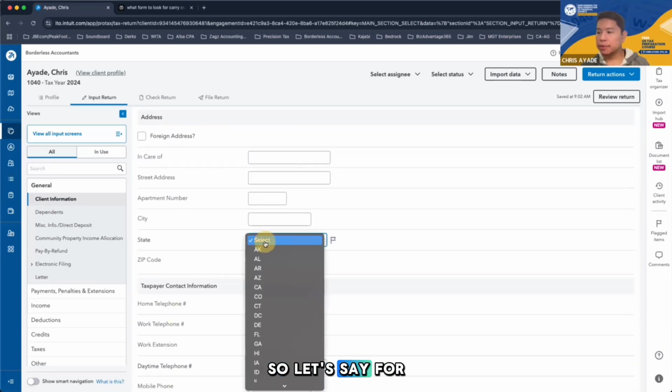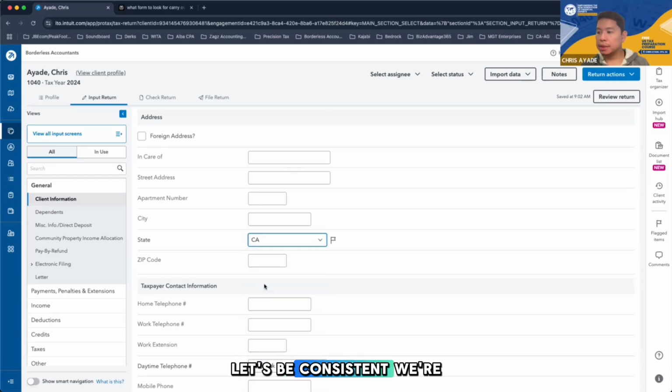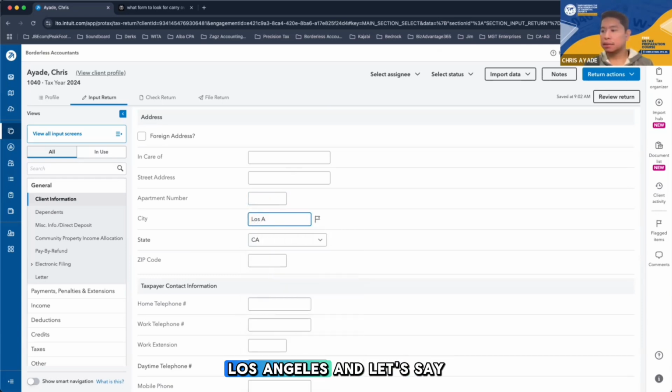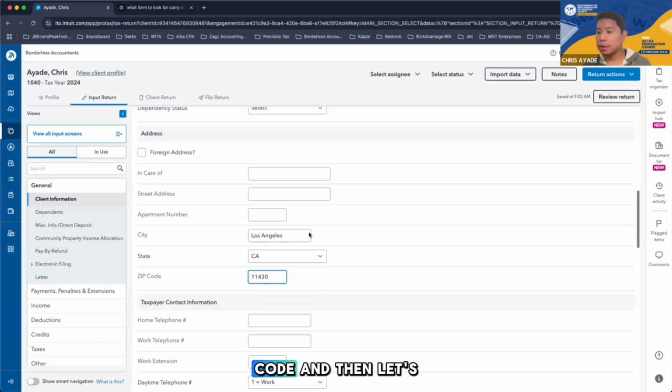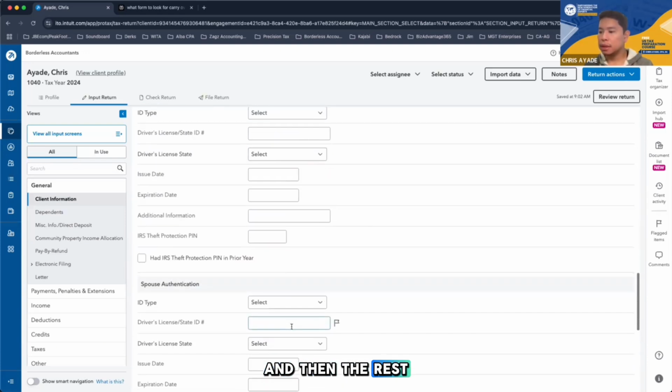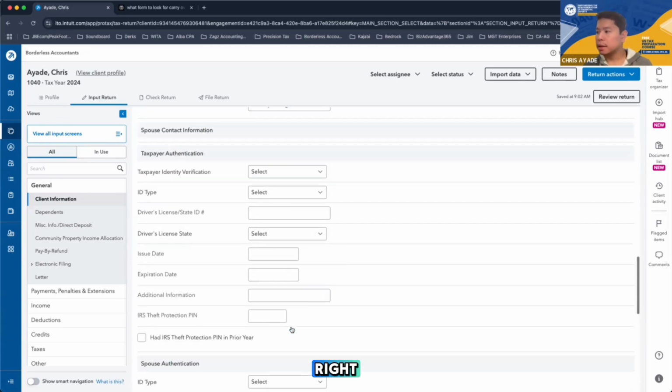So let's say for our state, let's be consistent. We're using California. Let's say this is Los Angeles, and let's say 1-1, just make up any 5-digit zip code. Just make up any address, guys. Should be okay. And then the rest you can leave blank, right?